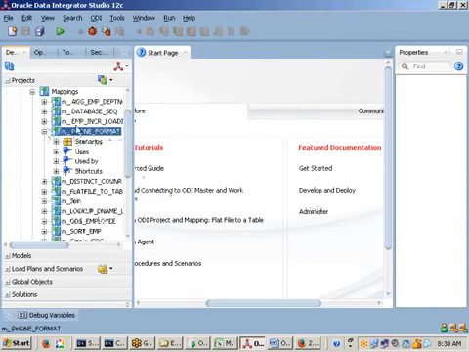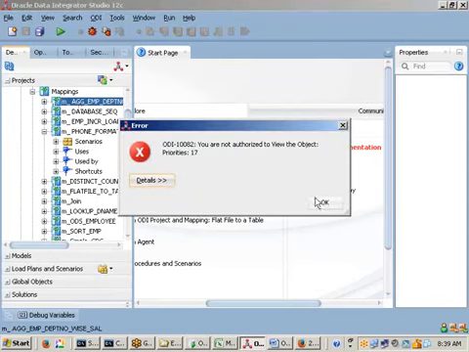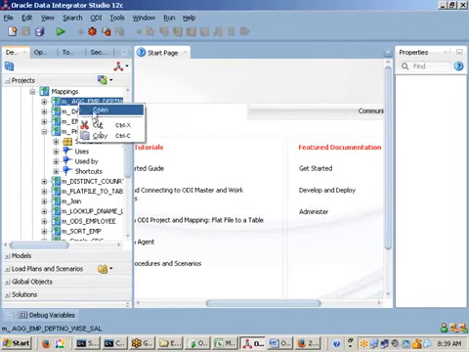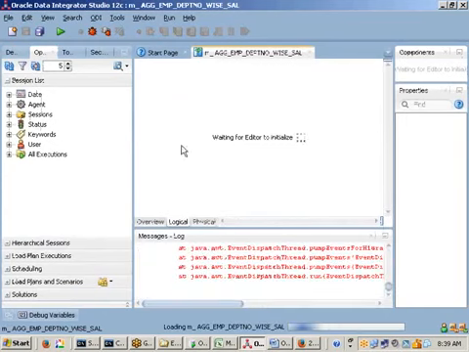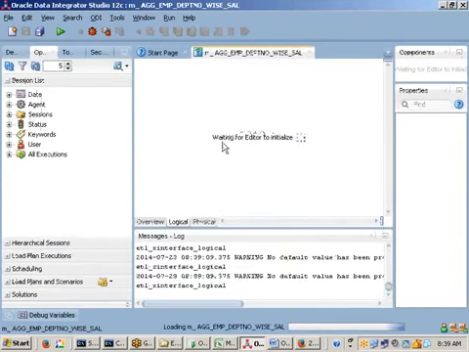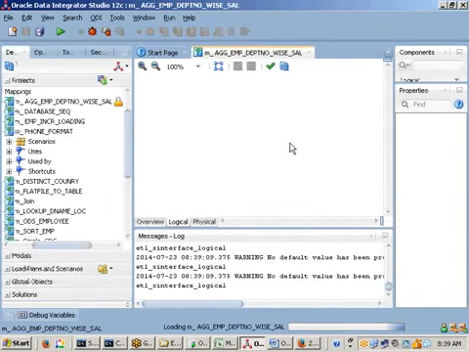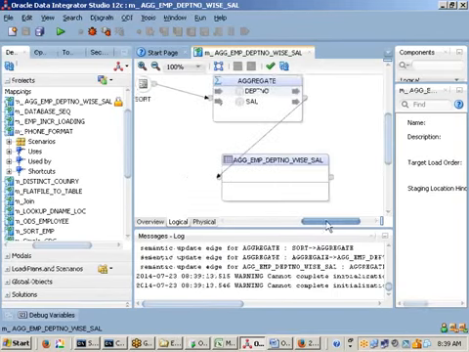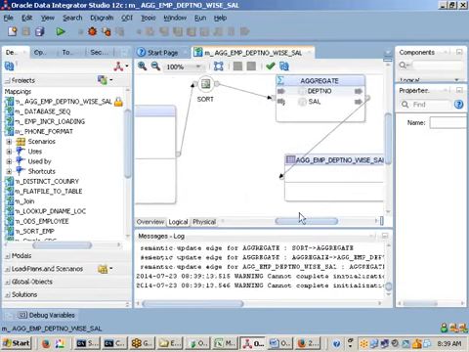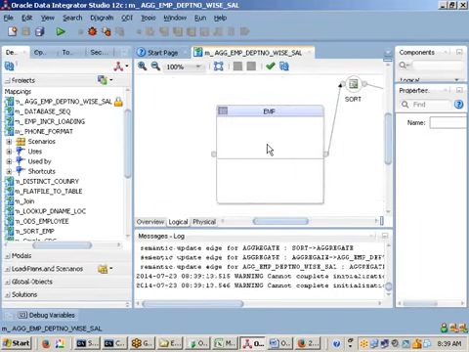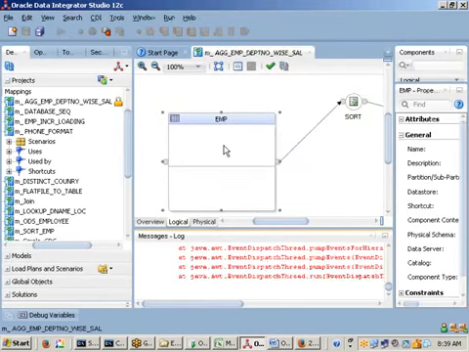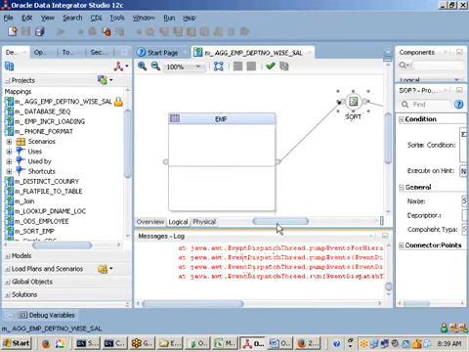Now, let us say this mapping is available. If I right click on this one, it is not allowing me to do anything. Open, then I got some kind of message, waiting for editor to initialize. Then we got this. Did it come in a proper way or an improper way? It did not come in a proper way, right? Whenever I select this one, it says we don't have access.